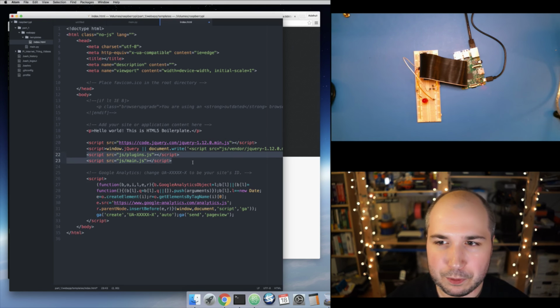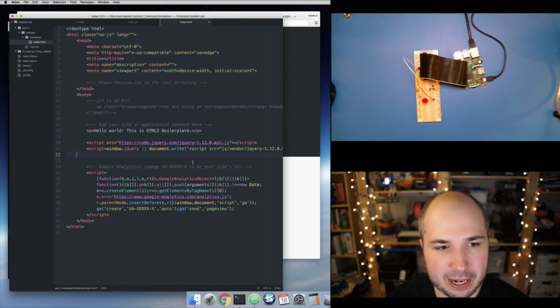Now it pulls in a few other JavaScript files, like this plugin and a main JavaScript. I don't have these, so I'm going to pull them out. I'm going to delete them.